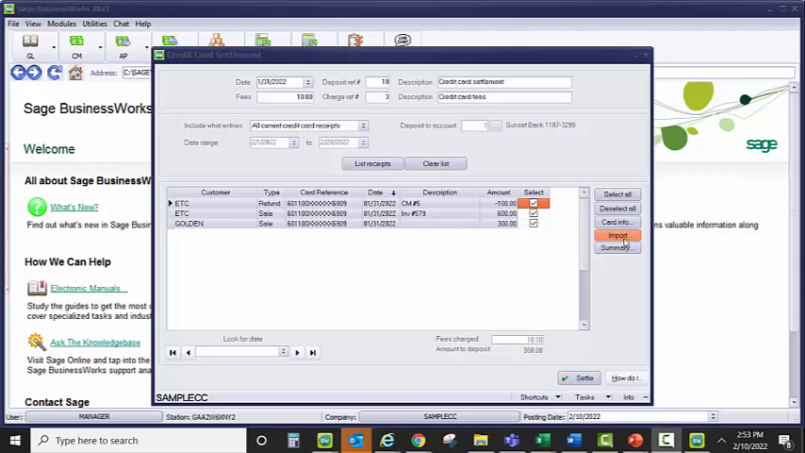Now, notice this import button here on the right. If you're using Paya as a merchant account for processing your credit card receipts, when you settle on the terminal, you'll receive an email with a text file attached that has all of your settlement transactions. You can save that file to your computer. And then when you come in to settle here in Sage BusinessWorks, just click on this import button, find the file, and then click OK to import the file.